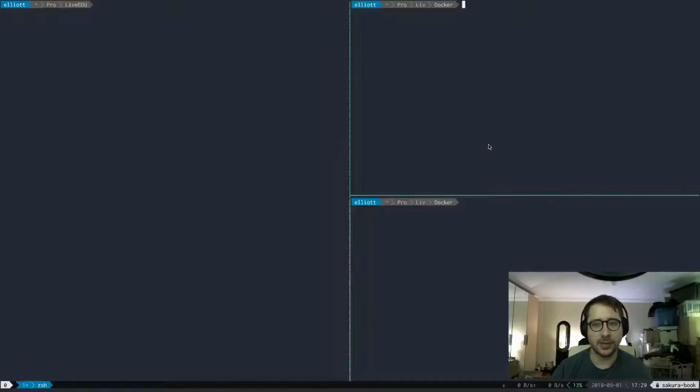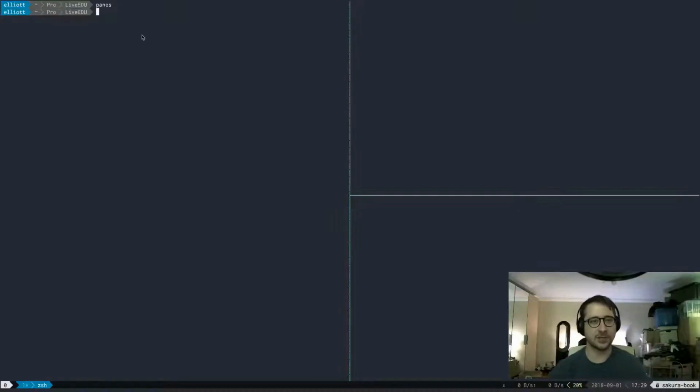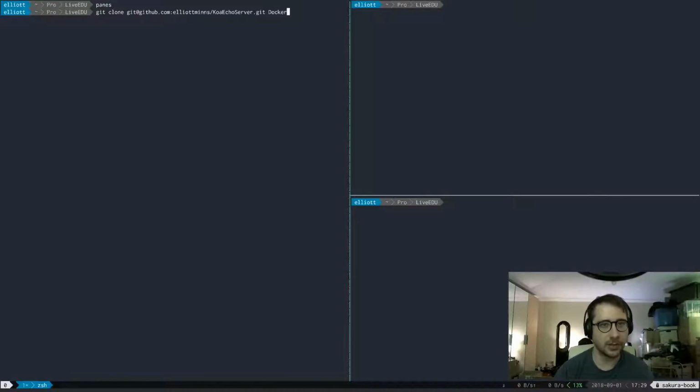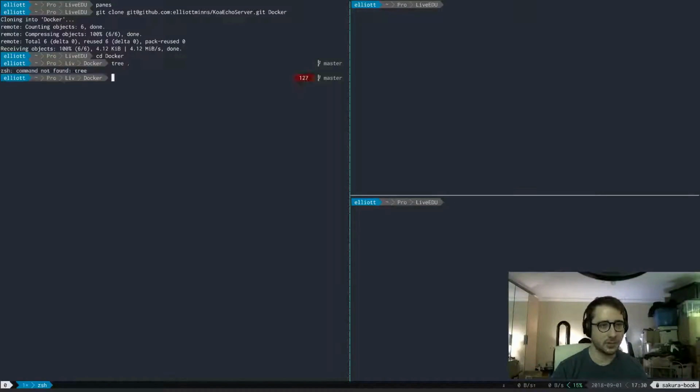All right, let me just close these windows down and open this back up again. The first thing we're going to do is clone the application. So we do a git clone, and this is the URL, and we'll clone it into a directory called Docker. There we go. If we get into Docker, we can just do tree here.